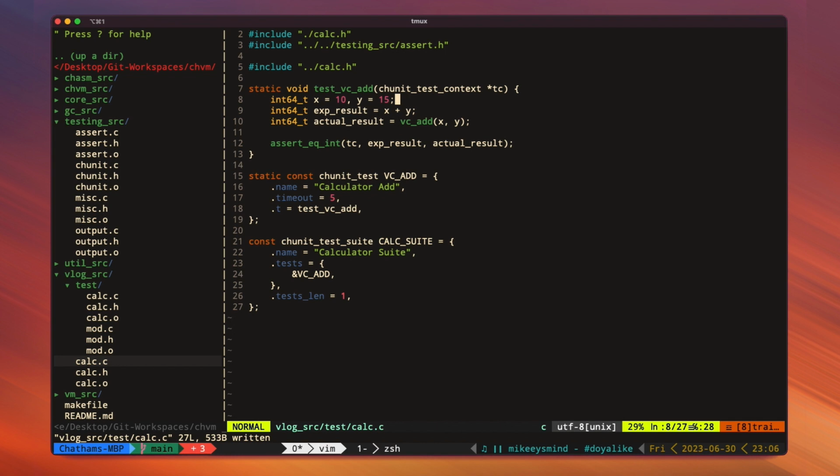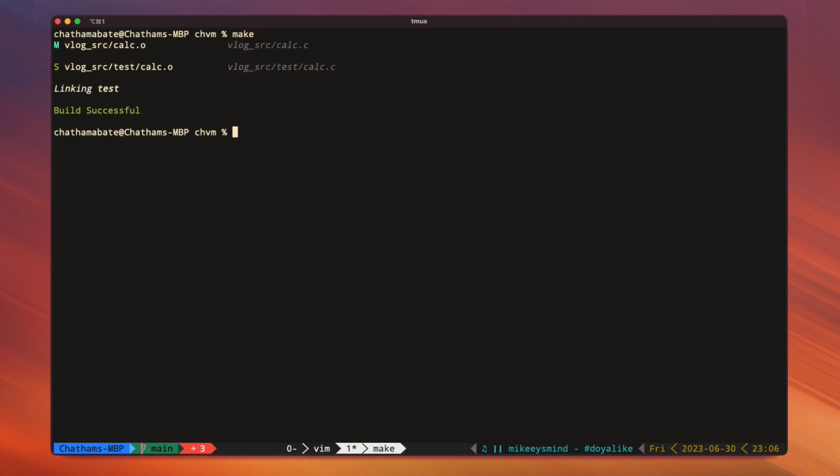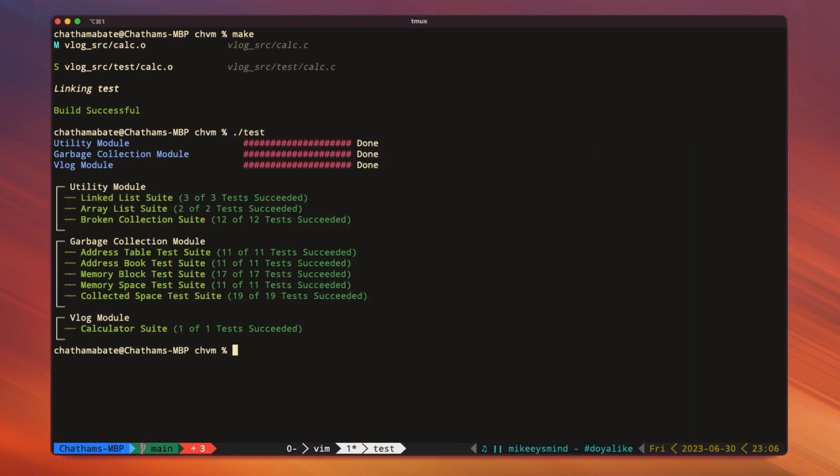And we would expect this to succeed. So if we go back to our terminal, we rebuild, we run test, everything works out. Our test still succeeds, looking good.